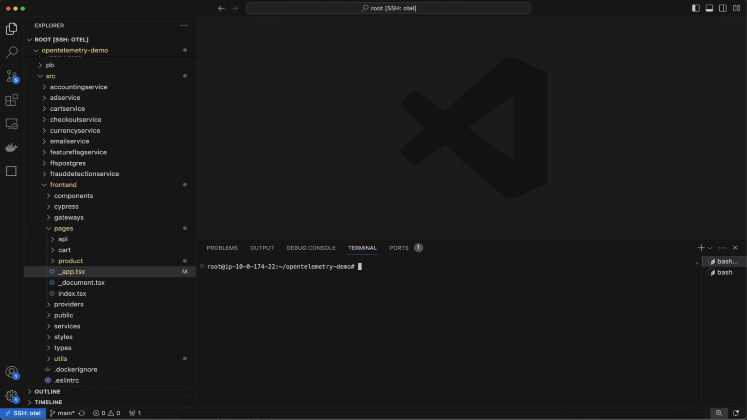And just for good measure, I verify the log. I run docker compose logs front-end just to make sure that everything is deployed. It looks like it is listening on port 8080, so it looks like the deployment was successful. Now we'll head over to Kibana to see what this looks like.